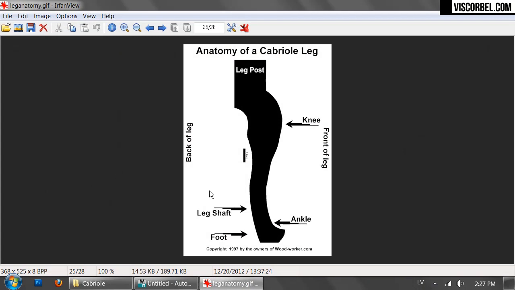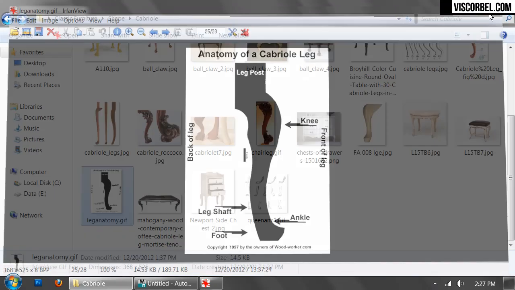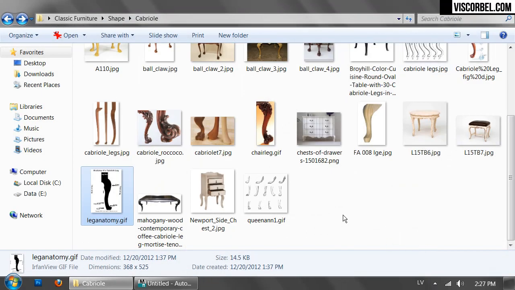Okay, so here's the basic breakdown of the cabriole leg anatomy. You have the leg post, a larger, thicker, rounded knee, then the leg shaft itself. Finally, there's the ankle that connects to the foot. And there are literally hundreds of variations of this type of leg.